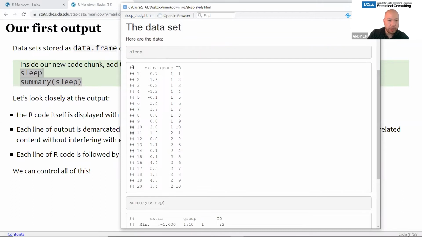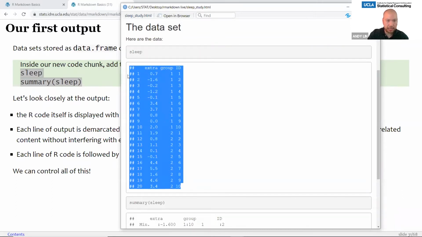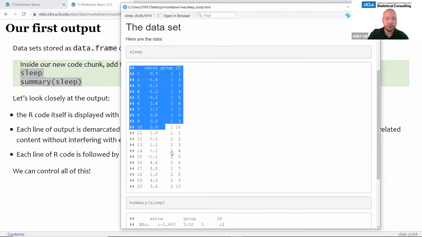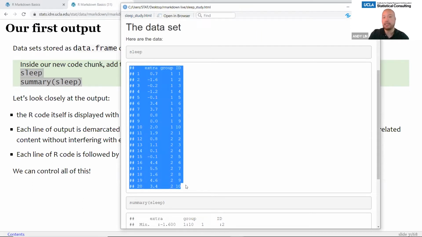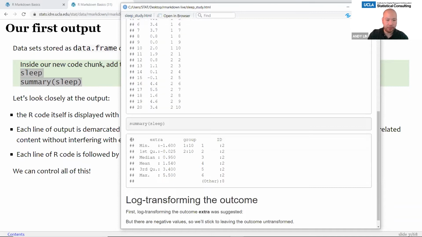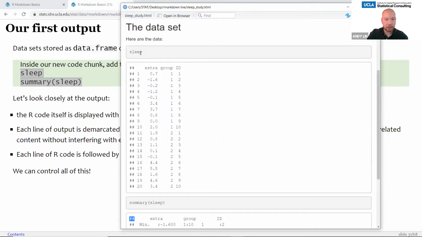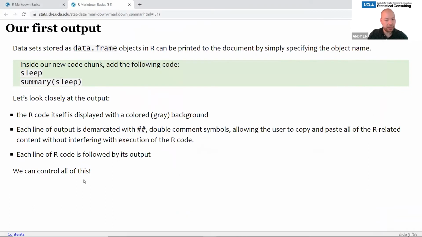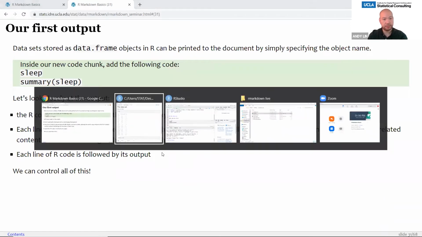The output is always delimited by these double hashtags. And the reason why is you can copy and paste this into an R file, and hashtags are comment symbols, so they won't interfere with anything if you copy and paste it, okay? But just look for output with these double hashtag symbols, okay? And again, as I mentioned, each line of R code is then followed immediately by its output. But each of these three things can be adjusted with knitr options.